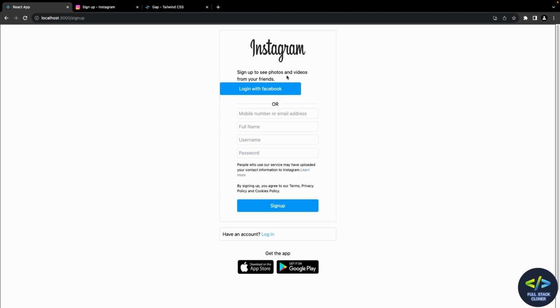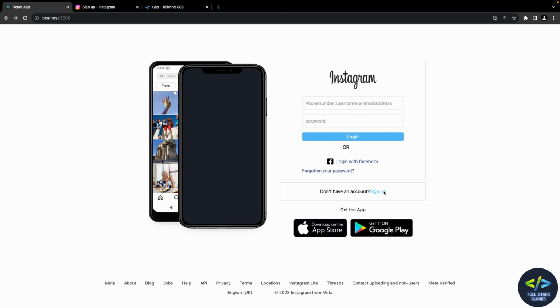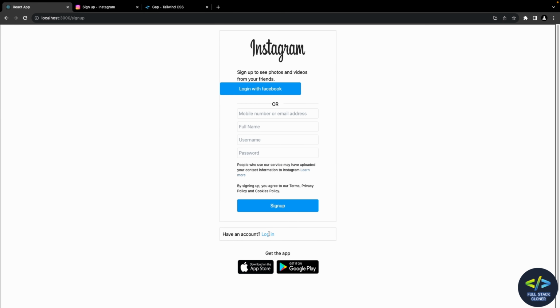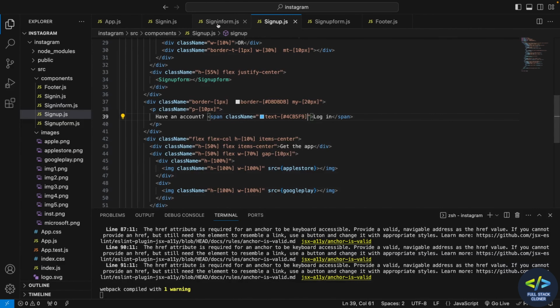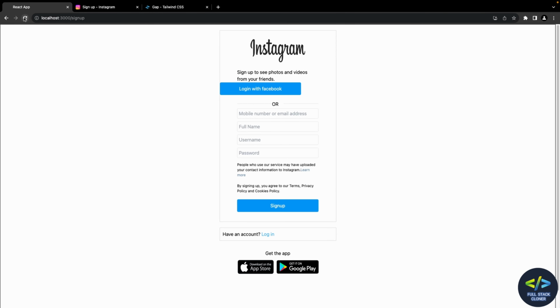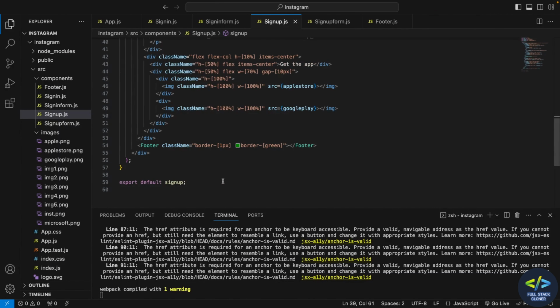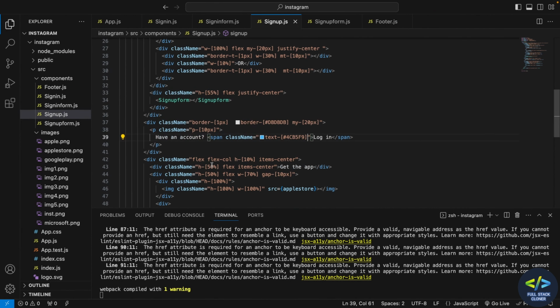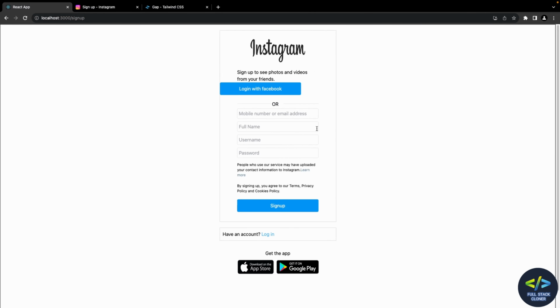So somehow my login with Facebook and sign up button is displaced. But when I click on sign up, you can see my sign up form comes. When I click on login here, my sign in form should come. So I'll go to my sign up form at the place where there is a link for that login. So let me correct my alignment first. As you can see, the have an account login has been misaligned. So I'll try to fix that first. As you can see, it is aligned left of the div.